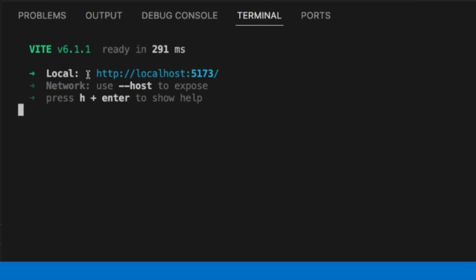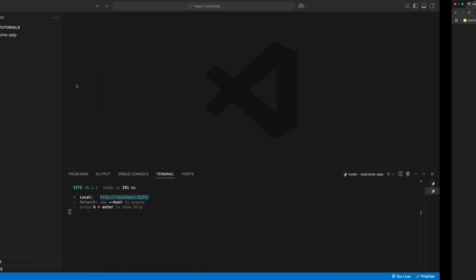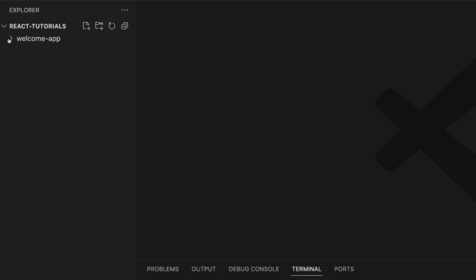Bingo. Now we see our application is running on localhost 5173. So let's go to our browser. Bingo. Here is our first React app. And this has been created from the Vite template. So let's look at the project structure in a bit.